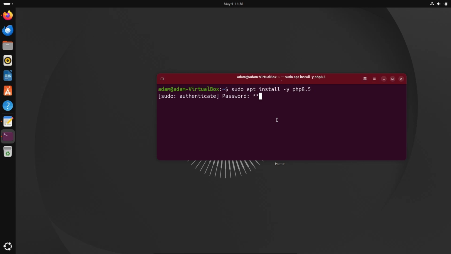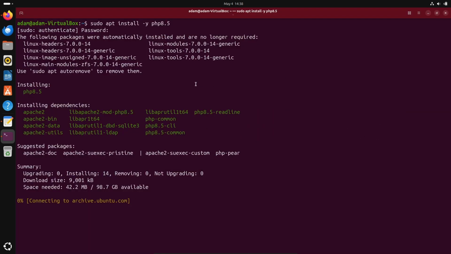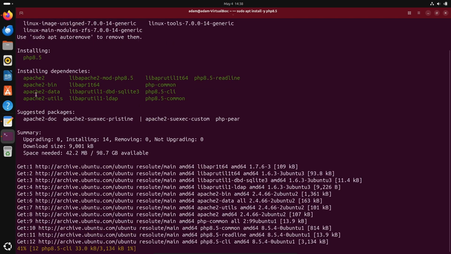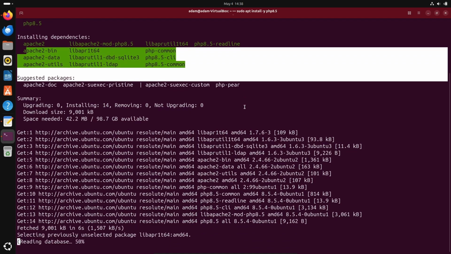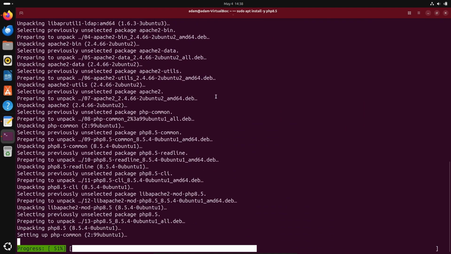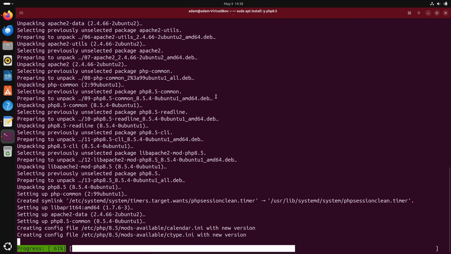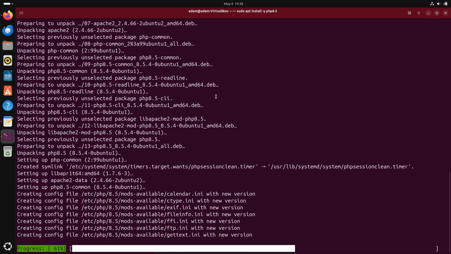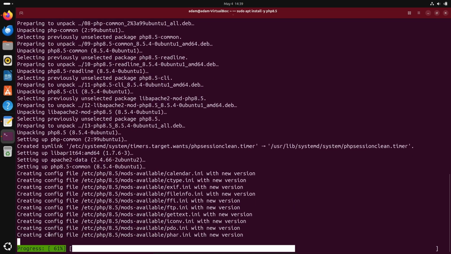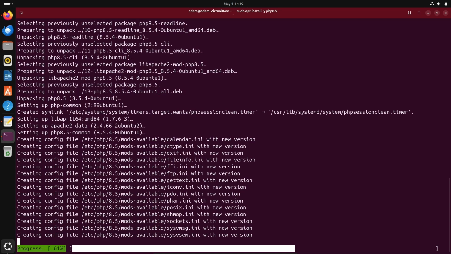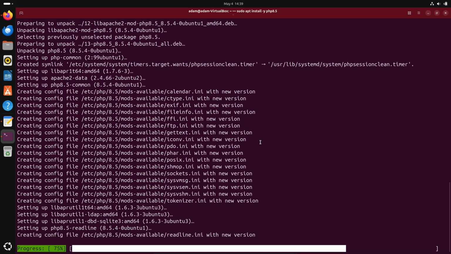Press enter, give your password, and here you can see it is installing PHP 8.5 and all its dependencies. So this is doing some download as well as install. For this, the net should be connected for the download process, and here you can see currently this is creating a config file, and the total percentage is 61.